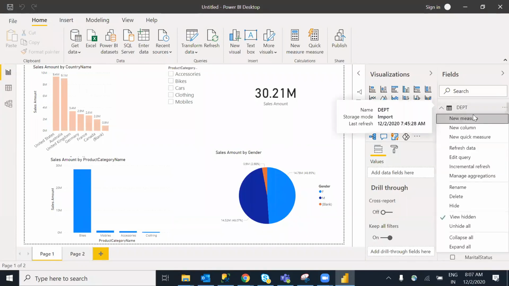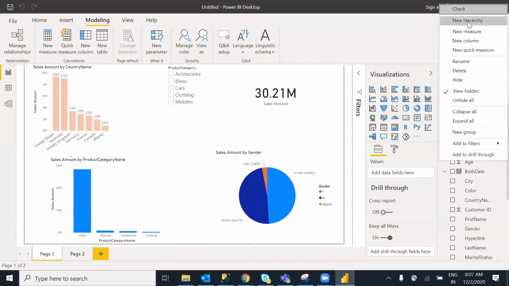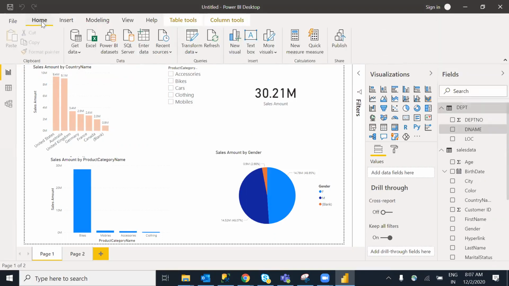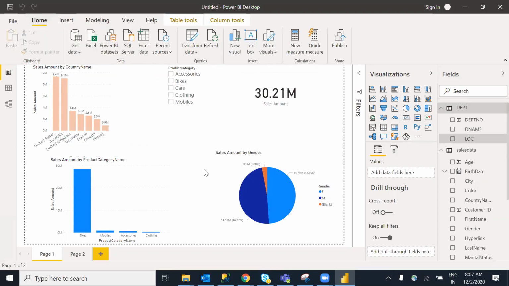The first three properties, new measure, new column, new quick measure, wherever you go they will remain the same, in all the places. Even if you go to column level, it is the same, only new is not available at that level. Everywhere it remains the same. New column and new measure, we require the DAX language for that. That is just functions.